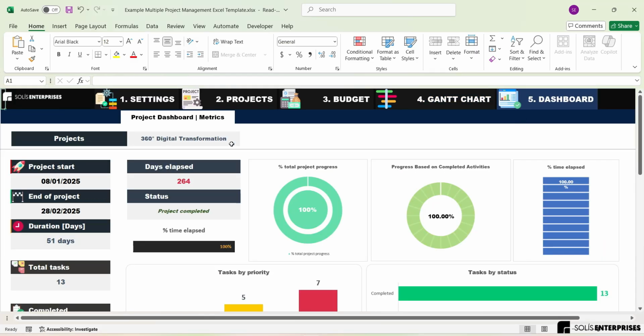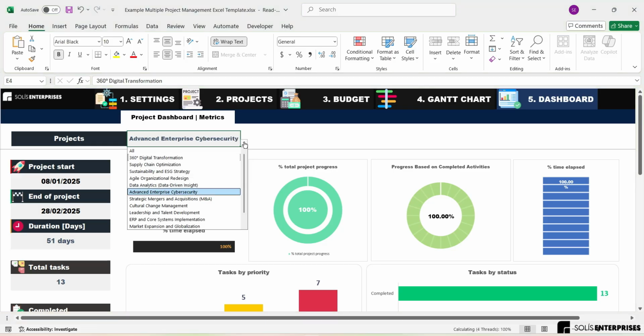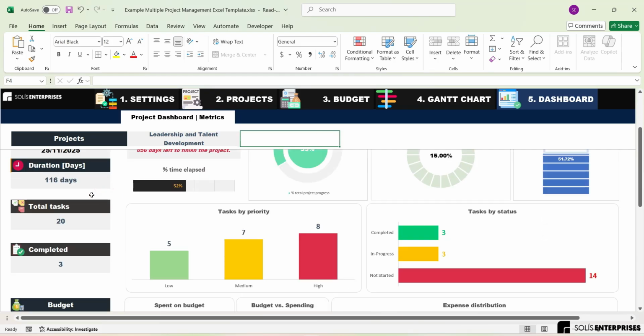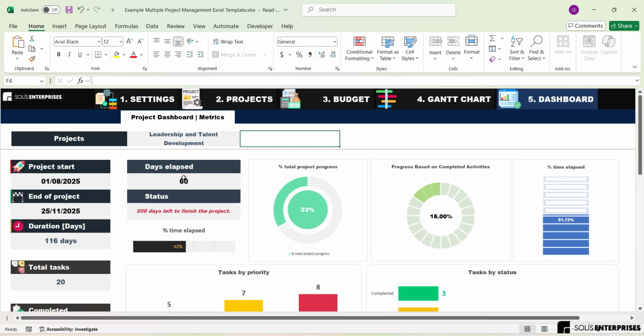5. Executive dashboard and key metrics. The dynamic dashboard is your executive control panel. Based on recorded data, you can track key performance metrics, KPIs, including projected start and end dates, elapsed time, and overall status of each initiative.